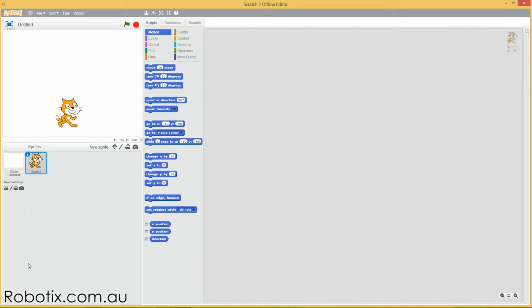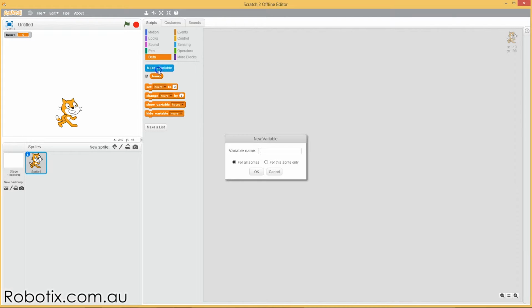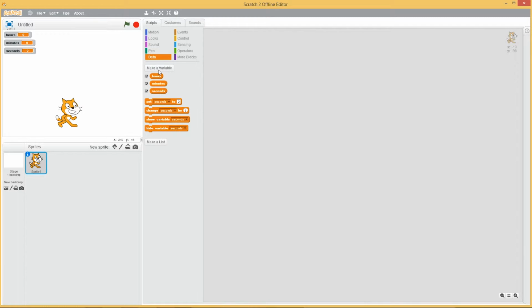In the Scratch lesson, we are going to learn how to create a clock. This is a standard digital clock with hours, minutes, and seconds. So in order to do that, we're going to go to data and create three variables. One for hours, one for minutes, and one for seconds.